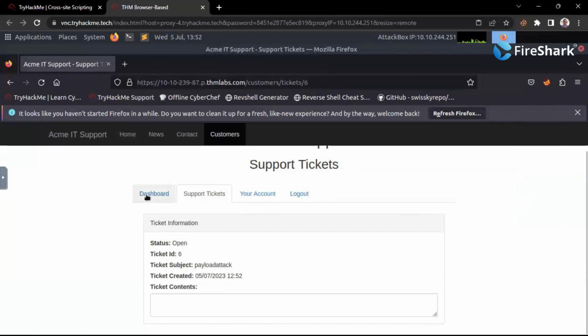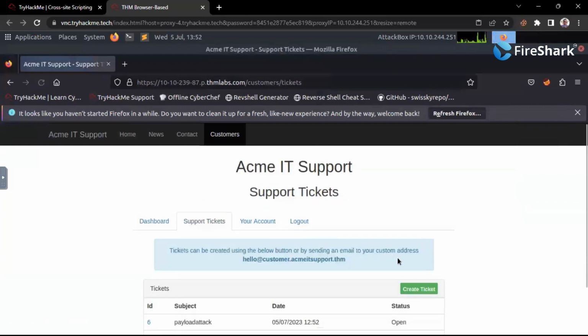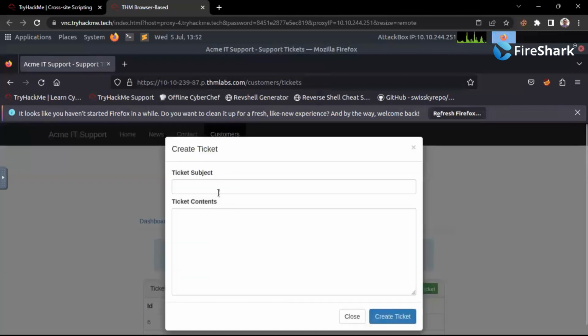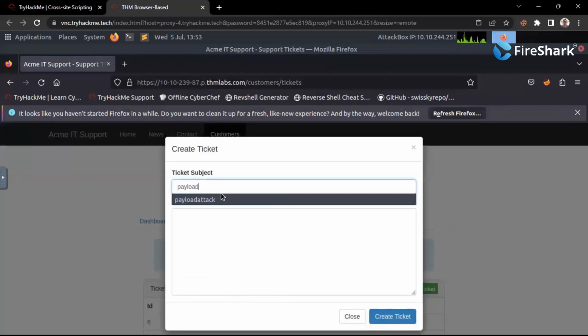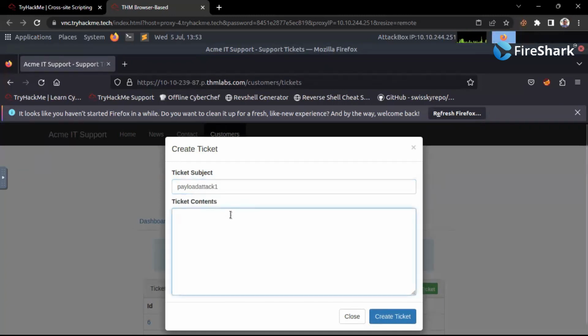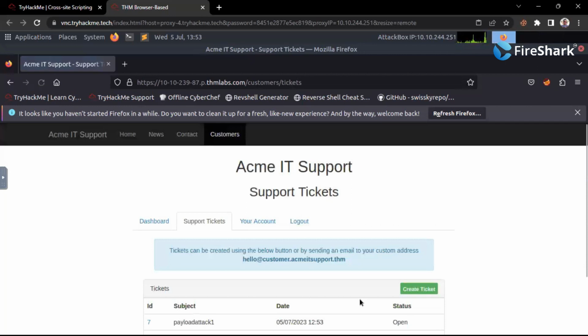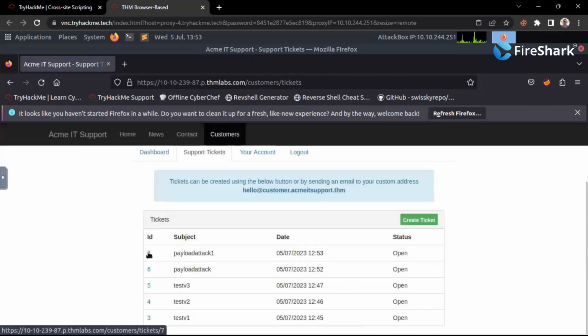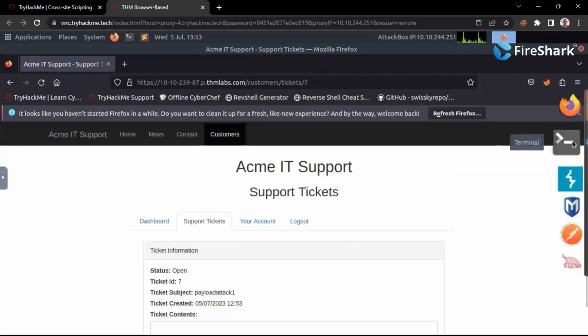Okay, once again. Payload attack 1. And then the content here: 172.17.0.1, and then the port will be 8000. Sorry, the first terminal I used, don't use that. You just use the second method, starting the Python server.